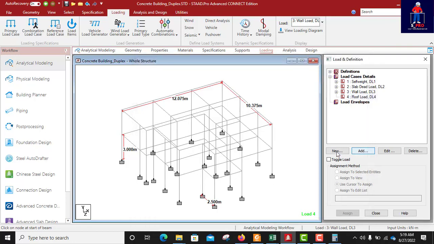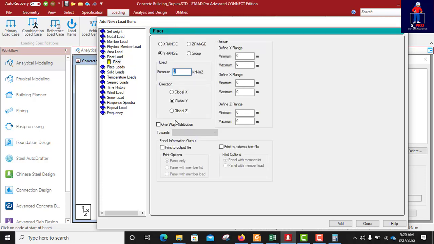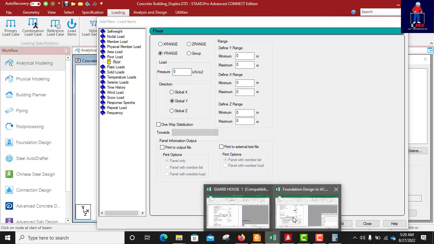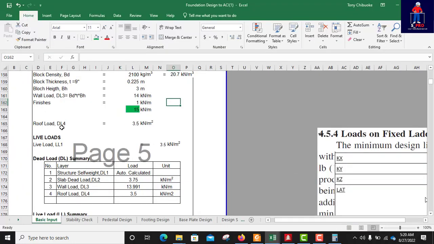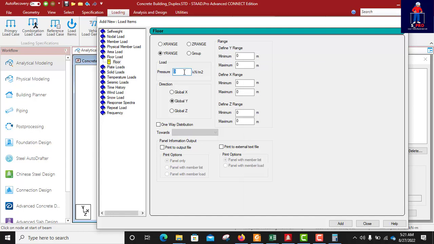So I'll add it as a floor load. If you check my Excel sheet, see roof dead load, dead load number 4, 3.5 kilonewton per meter square. So it's reasonable if I use it like that. It covers whatever clears off here. So I'll add this 3.5, minus 3.5.